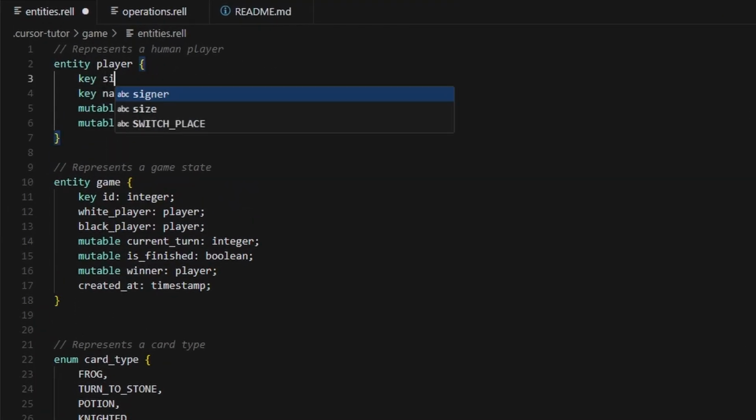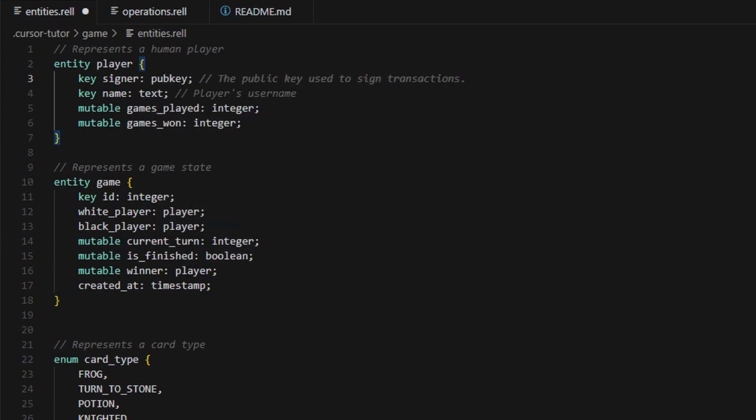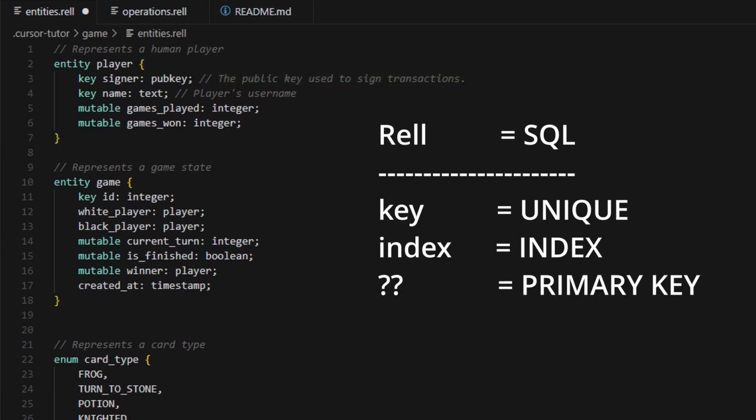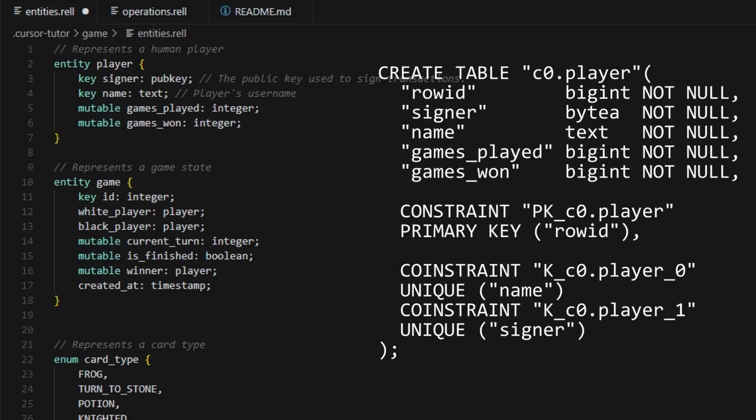Cursor didn't understand that our player entity should have a pubkey, so we have to add it ourselves. But now the player entity has two primary keys. That doesn't look right. Actually, I lied in the previous episode. Key doesn't mean primary key exactly. It corresponds to the unique SQL keyword. Rell handles primary key under the hood. Every entity has an invisible integer column called row ID, which is the real primary key. And this is used to join tables and so on.